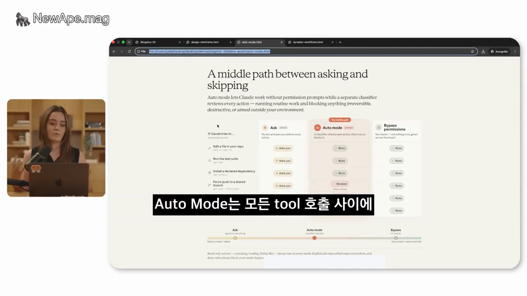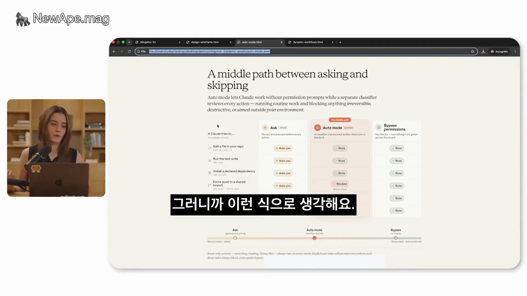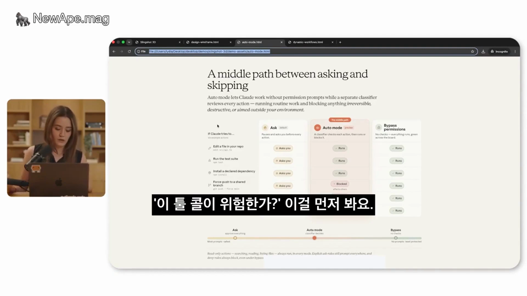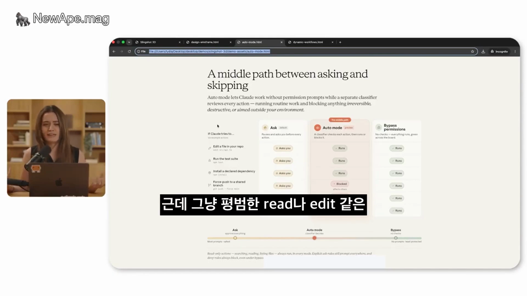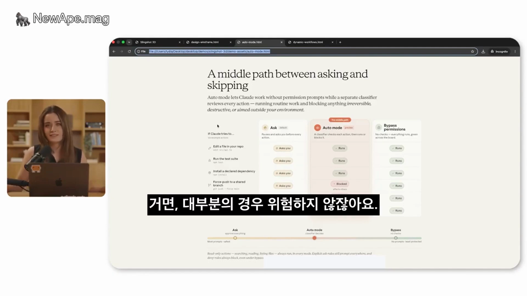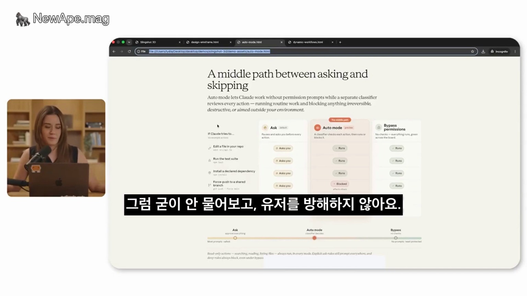allow list. So auto mode runs a different classifier between all the tool calls. So it thinks, okay, is this tool call dangerous, first of all? If yes, let's ask the user if they actually want to do it. But if it's just a normal read or edit or something else, then that's not dangerous in most cases, and let's not bother them.